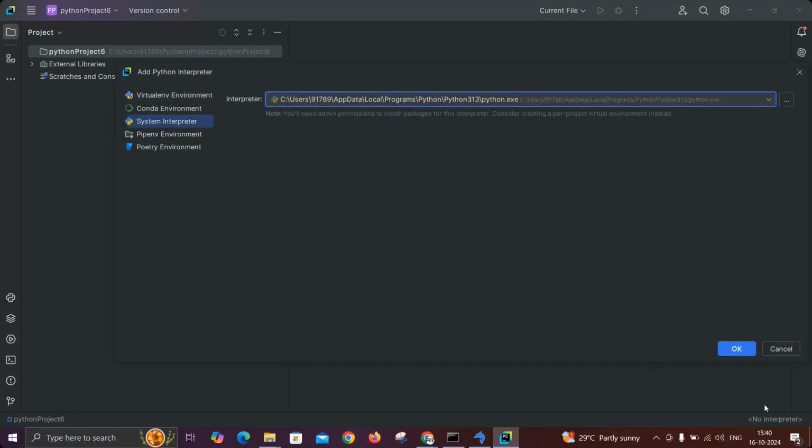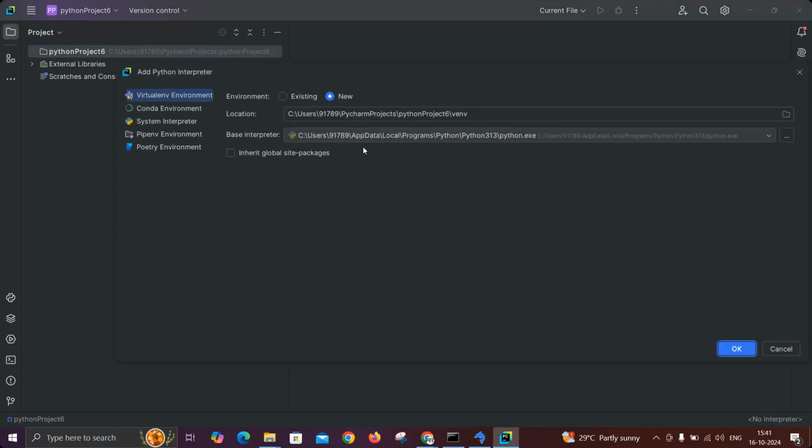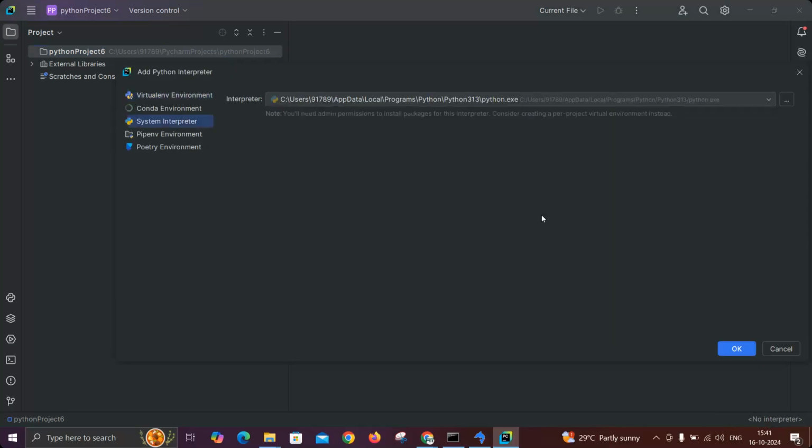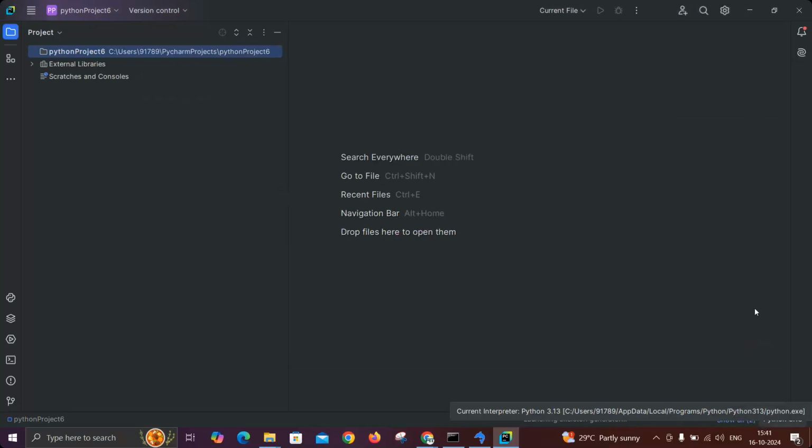After that you have to select No interpreter, and I'll show it again. You have to select No interpreter, Add New Interpreter, Add Local Interpreter. Here you have to go to System Interpreter and click on OK. Immediately after clicking on OK, you will find your Python and its version here, Python 3.13.